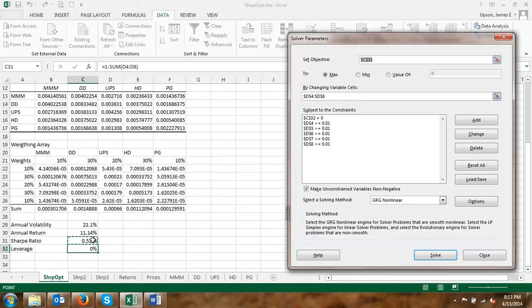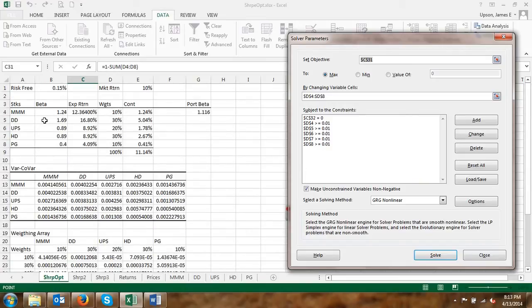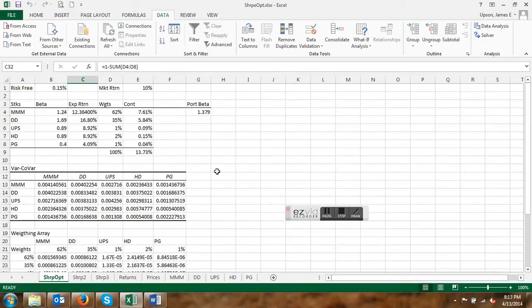So what we want to do is maximize the return for a given level of risk. In addition, we want cell C32, which is our leverage, to be equal to 0, which means the sum here should be equal to 100%, and then we're not borrowing anything, so leverage is actually 0. In addition, because we want a diversified portfolio, we want to have some percentage in each stock. So this requires at least 1% in each stock. We're using a nonlinear solution. We go ahead and click solve. Solution comes up. We're good to go.